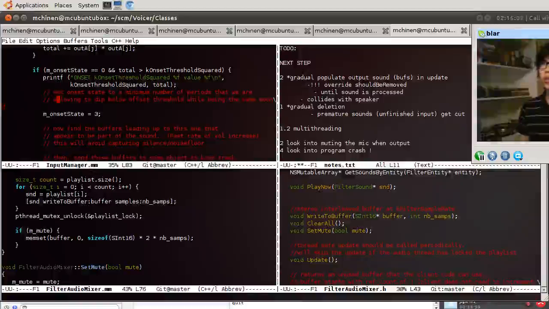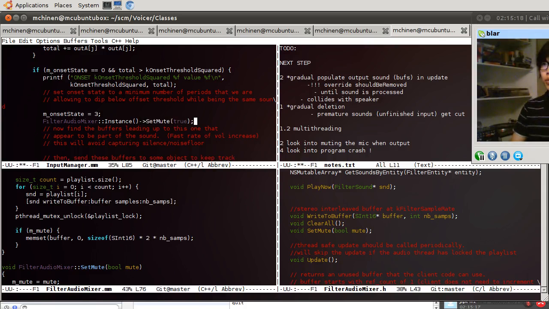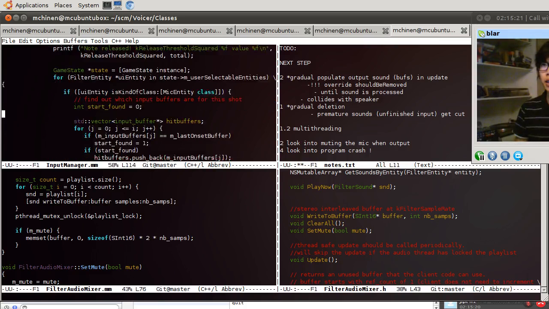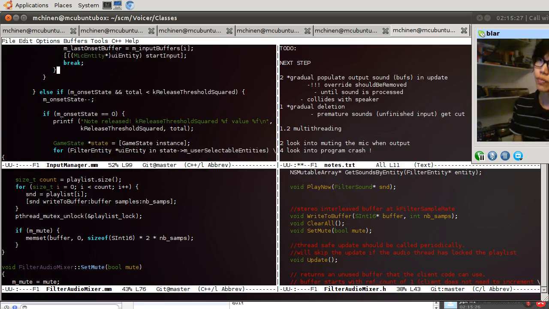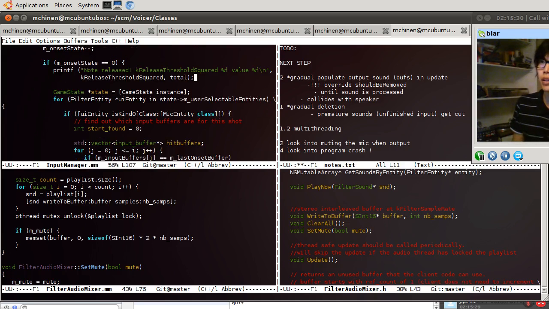Onset state is when you set the mute to true. We'll just try it. Set mute true. And you release that in the offset. Where does it say? Note released, right here. I'm curious to see what this does.